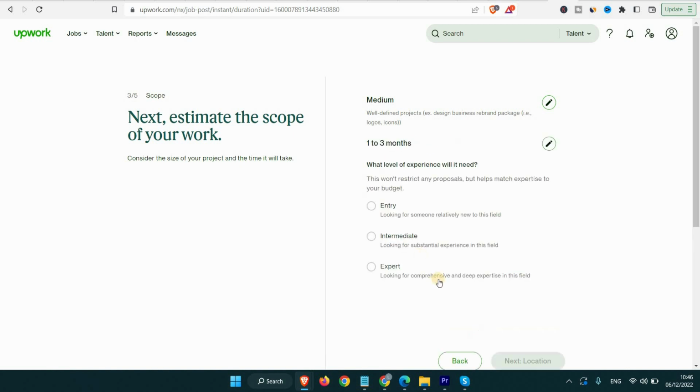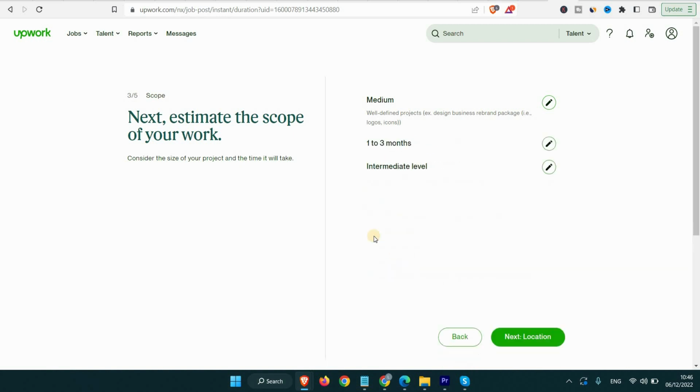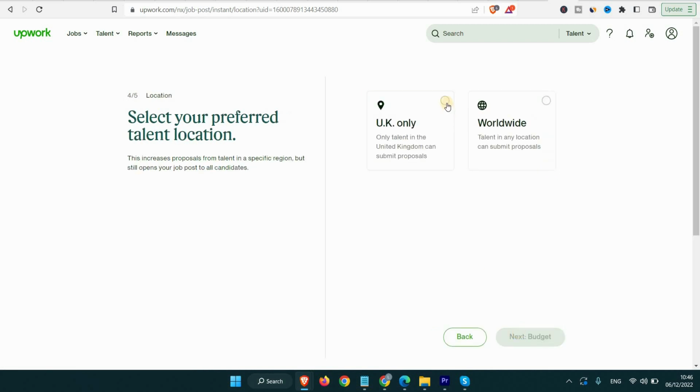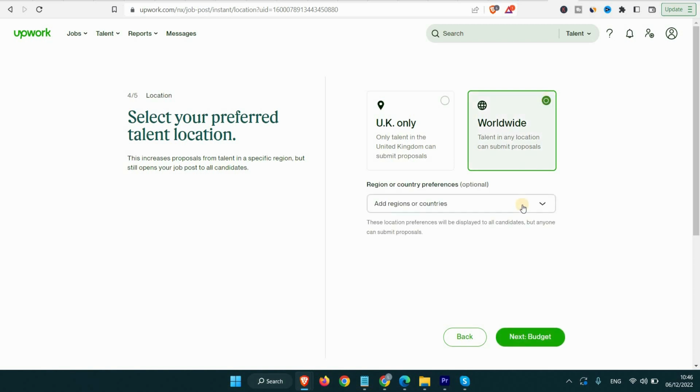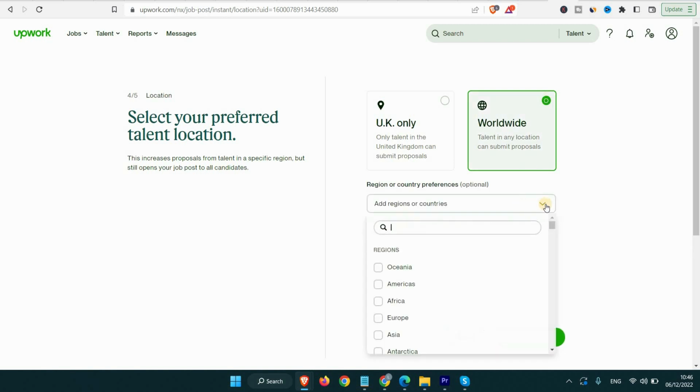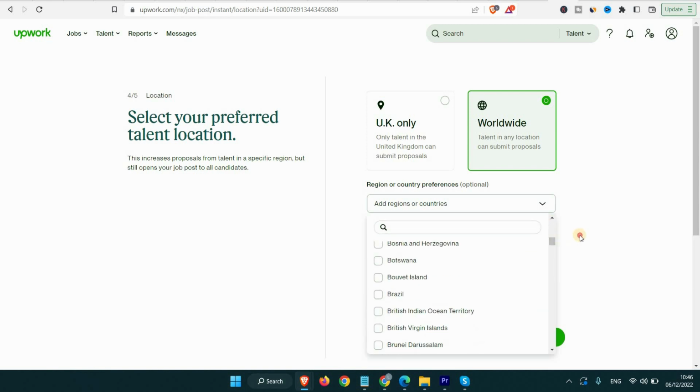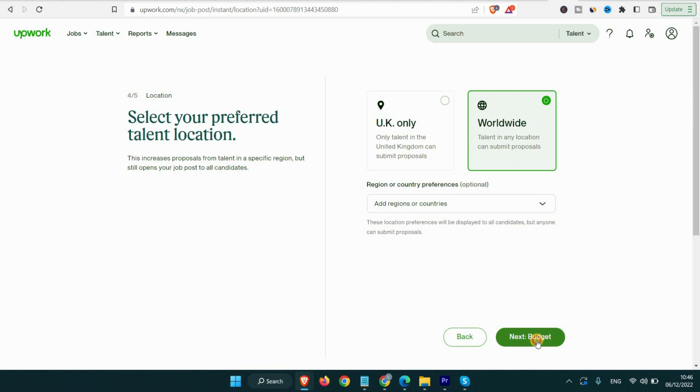And then they ask you whether you want to recruit from the country where you are or worldwide. If I choose worldwide, it asks me to select other regions or specific countries. If you want to recruit from specific countries, you can select them. You'll get freelancers from outside of these regions too, but mostly you'll get applicants from the countries that you selected.